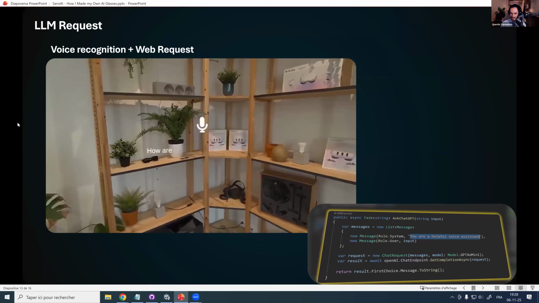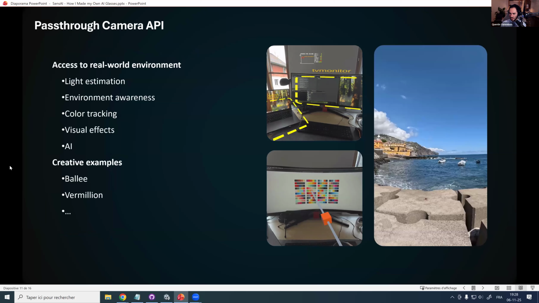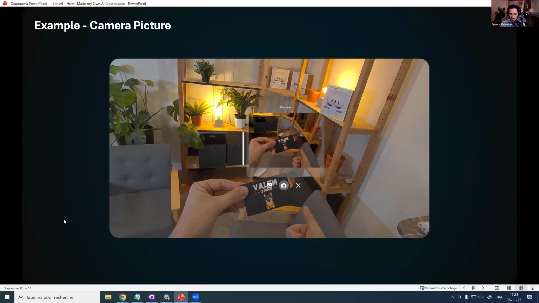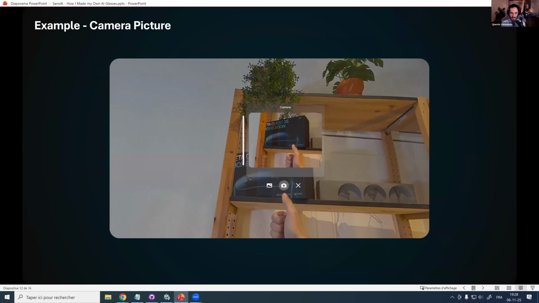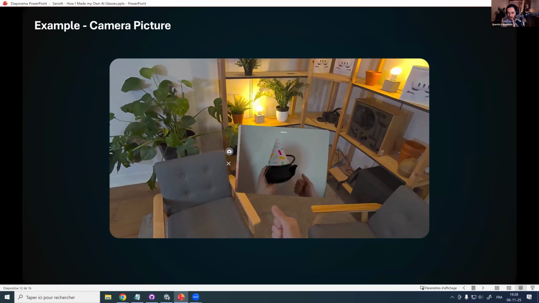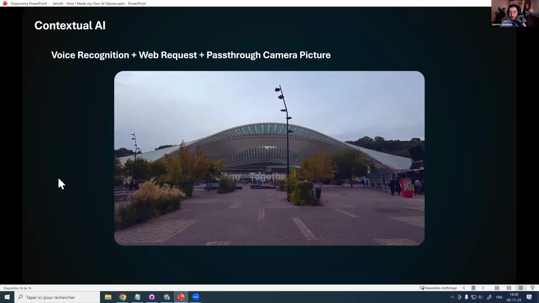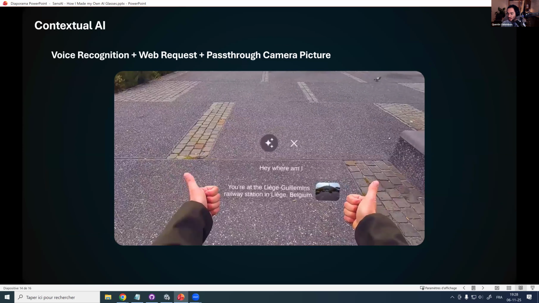Because you guys remember that we have another feature on our end, which is the pass-through camera. So can we actually send what the user is watching? Basically, can we take a quick picture of what the user is watching and send this picture with the web request? And the answer is yes. And it's pretty great. You can get an answer to anything you want.